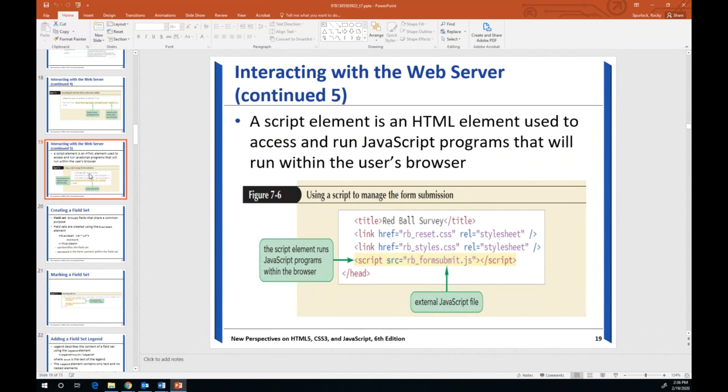With forms, you're going to use a lot of JavaScript, and when you get into the next course, you will see this as well. The script element is an HTML element used to access and run JavaScript programs that run within the user's browser. So we're going to have the script element, and it's going to run this JavaScript file. This is an external JavaScript file, really similar to external CSS. You can also have an external JavaScript file as well.